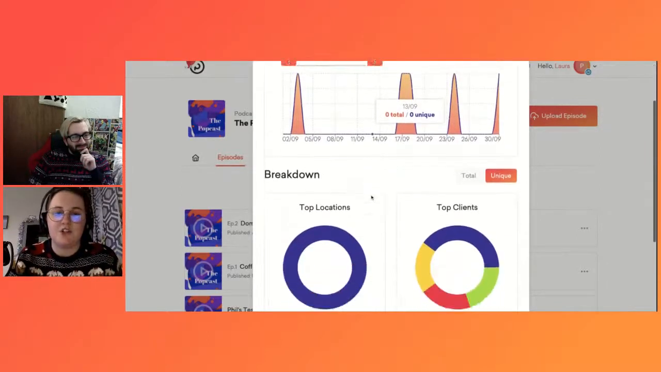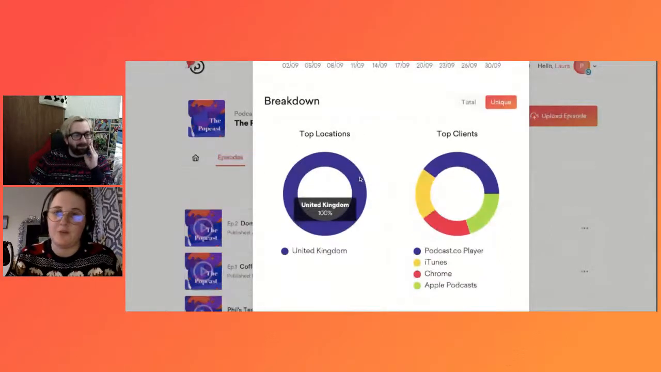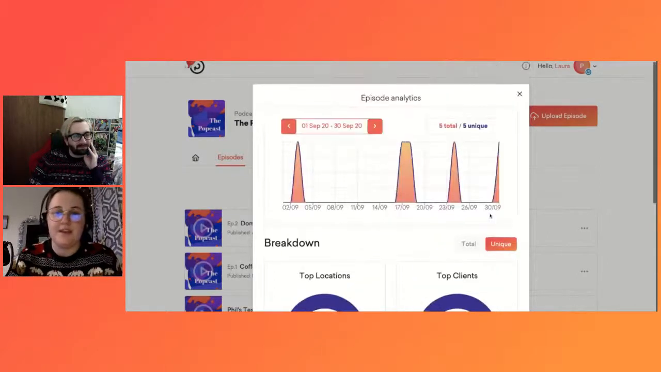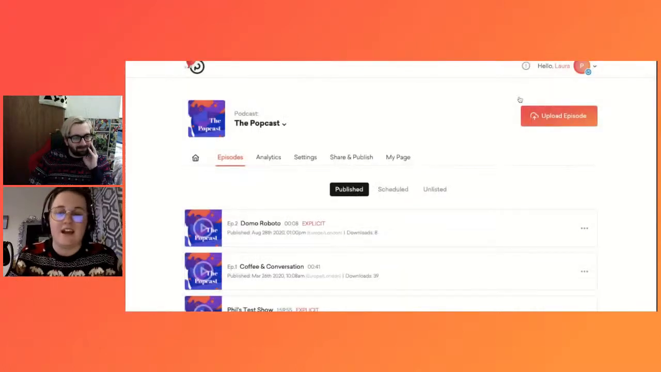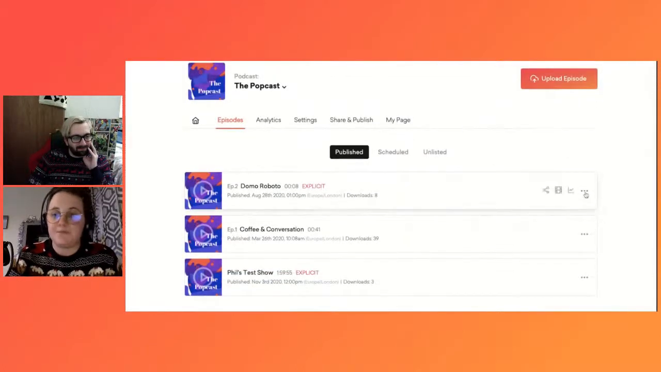And the bottom two show you where your listeners are coming from in the world, and then what platform they're using to listen to your podcast as well. And you can hover over these segments to get an actual percentage for that too. So nice and easy, and really easy to break it down.